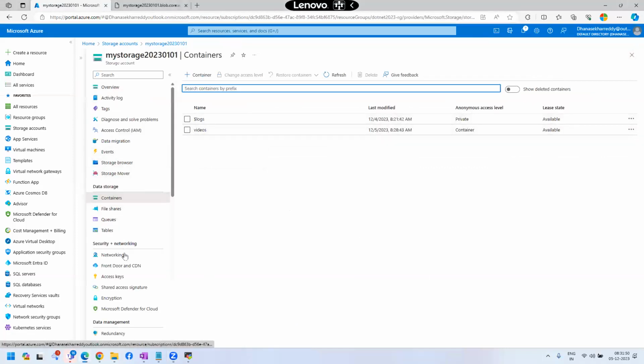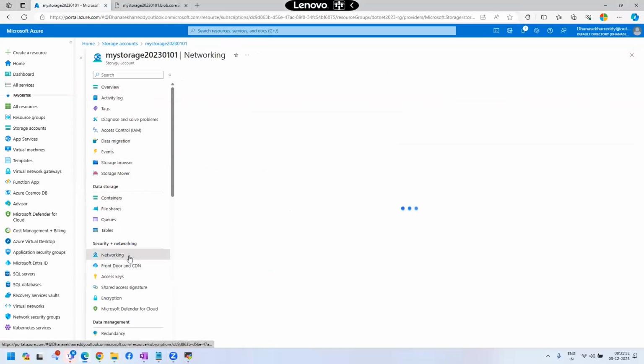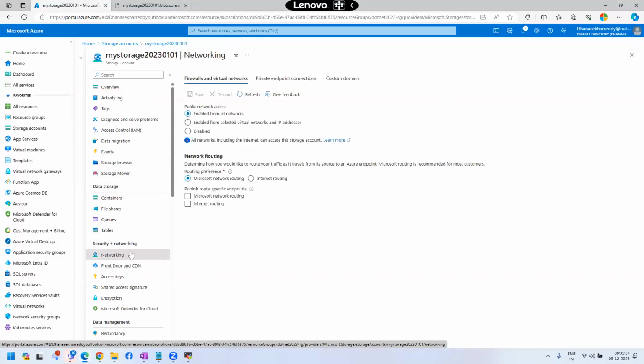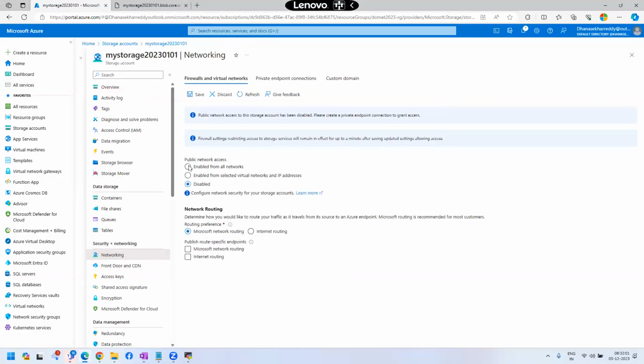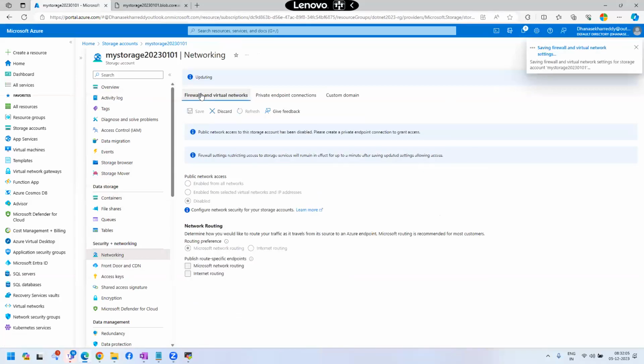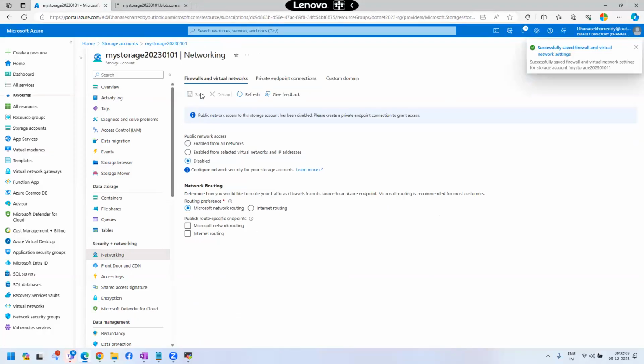Now what I will do, there is one option, networking. In the networking, I will go and disable it. I am totally disabling it. Save it. Now those videos should not be accessible. At the storage account level itself, I have disabled public access. Okay, now refresh.